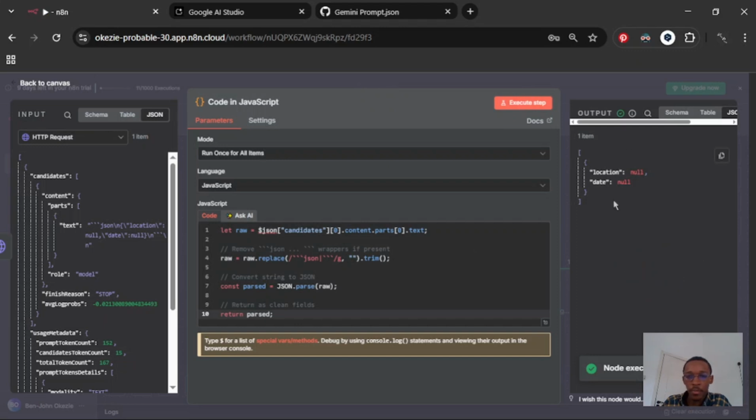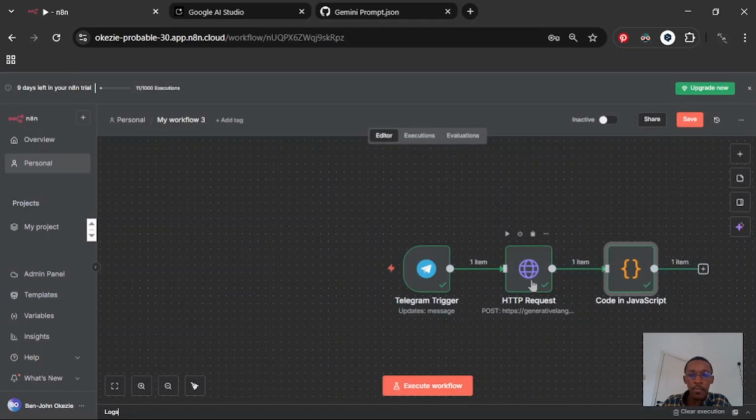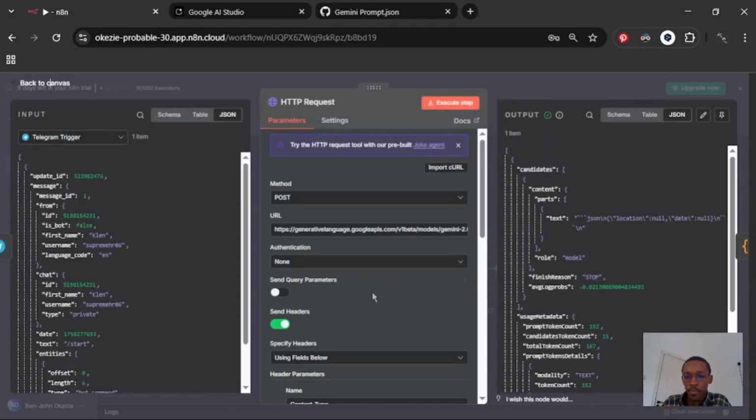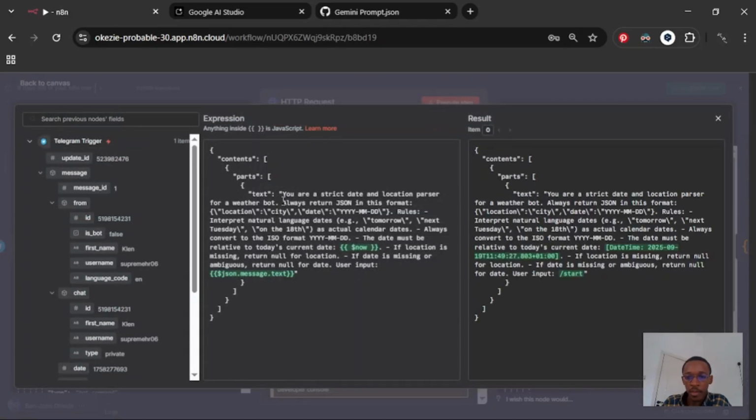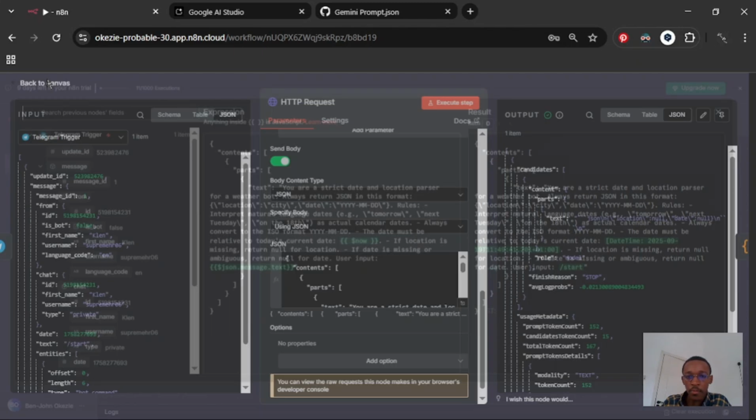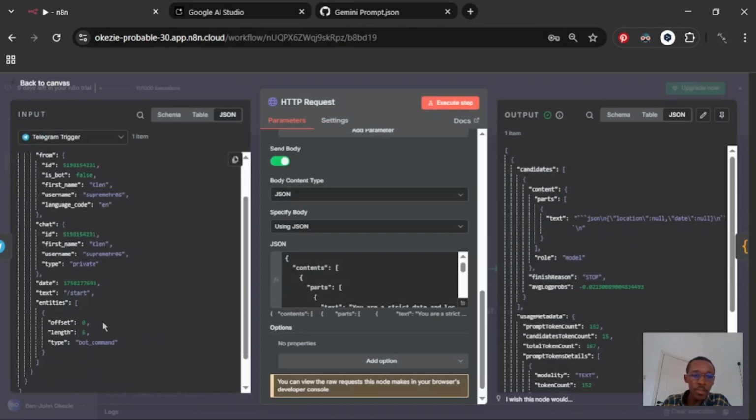So for our response, we want to make sure it is exactly in this format: location and date, which is gotten from this text here, location and date. So if we head back, we can see from our prompt that we gave Gemini, it says here that you are a strict date and location parser, and it is to return a JSON in this format, which is what it is doing. So it picks out the date and location from our user input, turns it into a JSON, and sends it off to the next node.